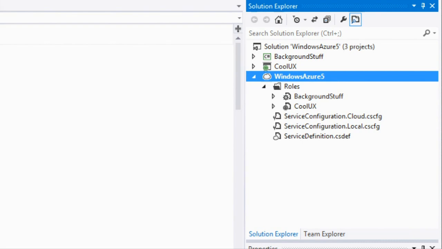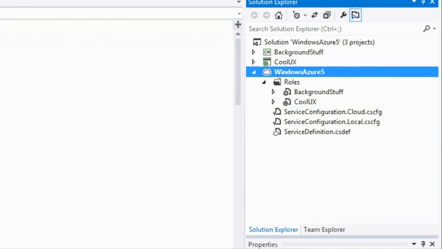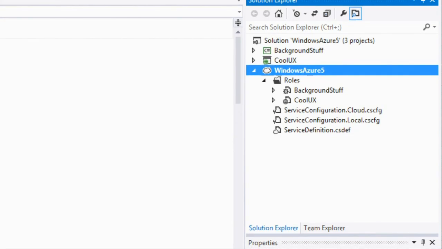We also have background stuff, which is a kind of C# app. Think of it like a Windows service. And then we have this Windows Azure 5, which has a couple of files in there. There's service configuration, and we've got 2 of those. One's for cloud and one's for local. And then we've got service definition. And we're going to come back to those files, right?